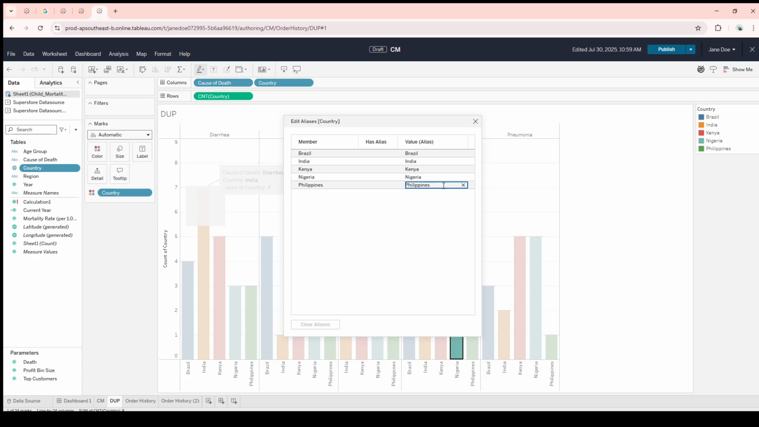Once satisfied with your changes, it's time to save them. You'll do this by clicking OK at the bottom of the dialog box. Doing so will apply these aliases immediately across your workbook. This change ensures that during presentations or analyses, data is easily interpretable.